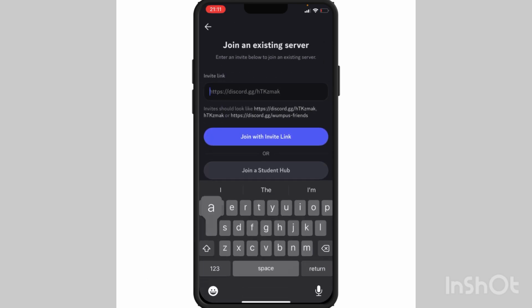Inside the invite link box, you're going to type Among Us Gaming. Make sure it's all one word and you spell it exactly like that. Then tap Join with Invite Link.